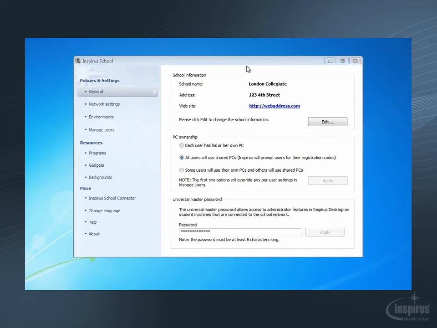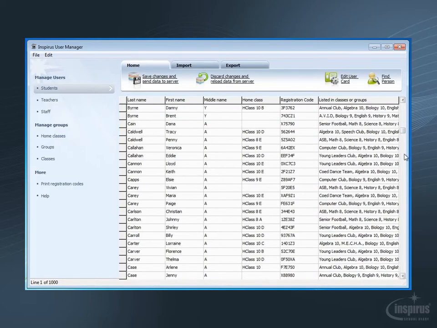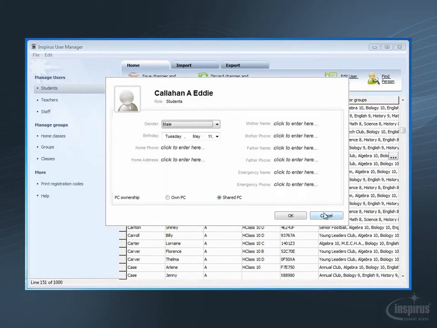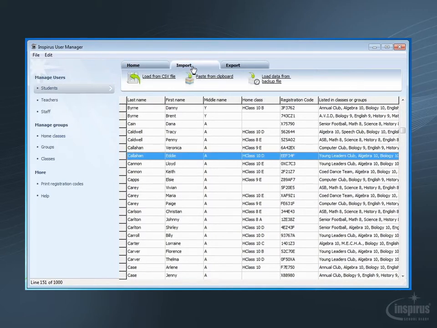The company that you worked with to bring PCs into your school probably added all your students and teachers to the Inspirus database. But if you need to add students, edit details, or configure classes, you can easily take care of all details in Inspirus User Manager. With import, export, and simple Excel-like functionality, it's easy to ensure that everything is up to date and ready to go.